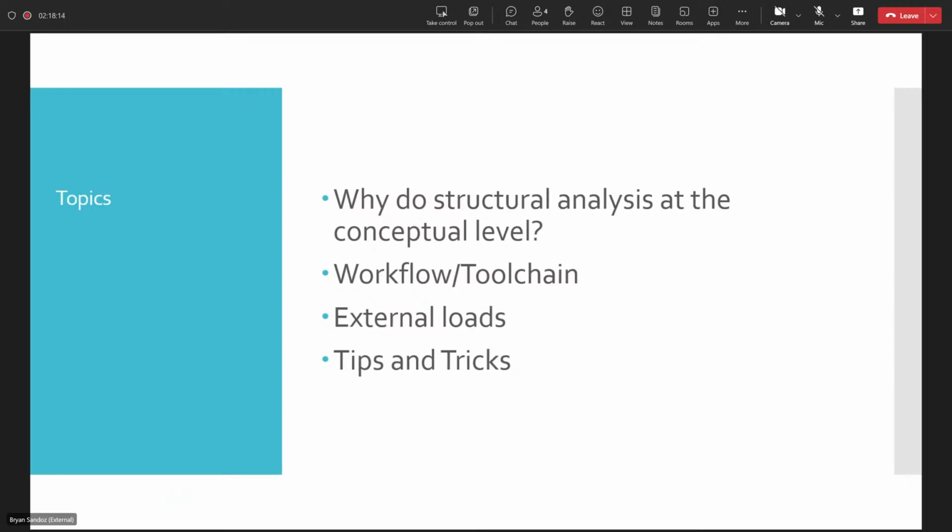I'm going to talk a little bit about external loads. Loads in and of itself is a very big topic, and there are certain ways we can go about generating loads in order to generate an analysis where we can size our structure. And then I'm going to go through extensive tips and tricks, like I just mentioned.